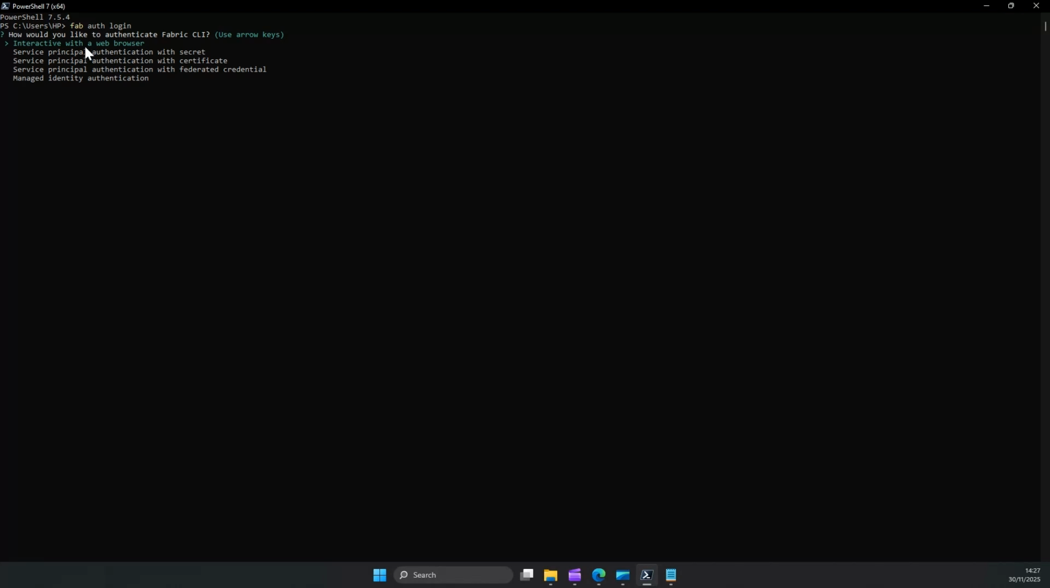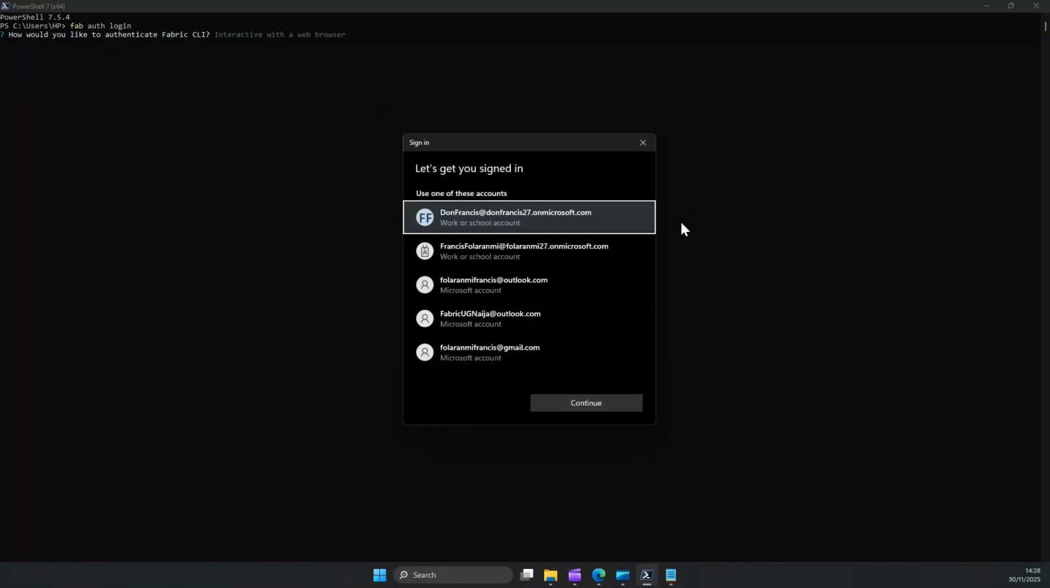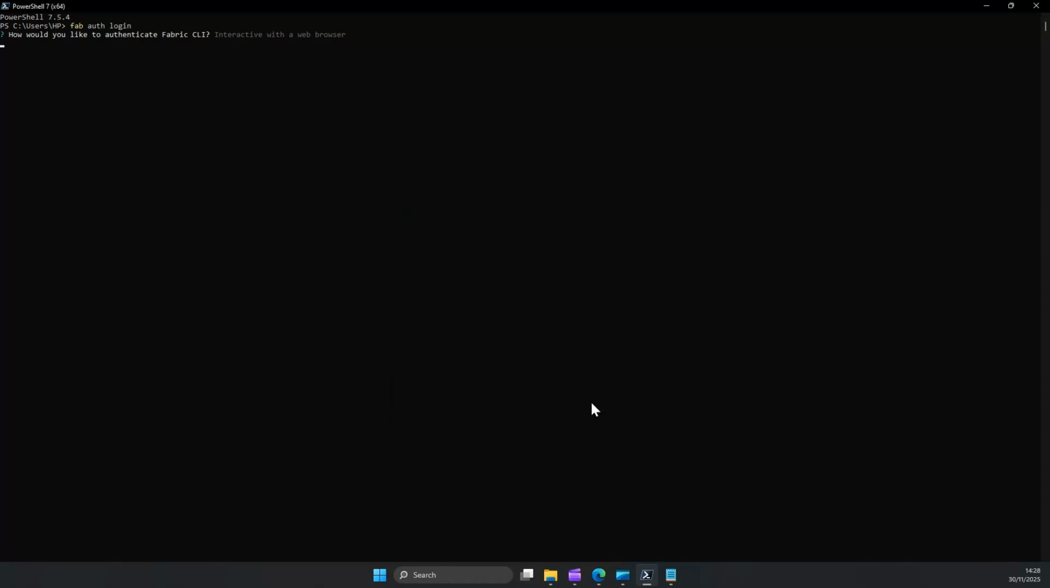So I have the web browser authentication method, the service principal method, or the managed identity, which I can navigate using the arrow keys on my keyboard, and you see them highlighted in this almost green color. So I'm using my web, then I'll click on enter. Once I click on enter, it opens up my browser, and then I select the account I want to use for this. So I select this, then I click on continue, and then my login will be completed.